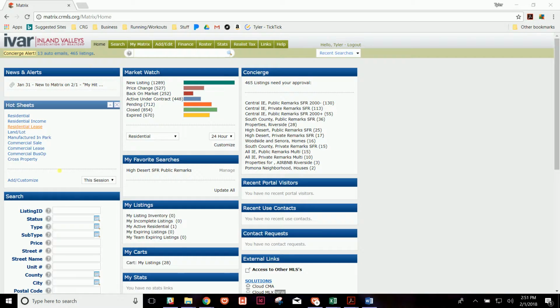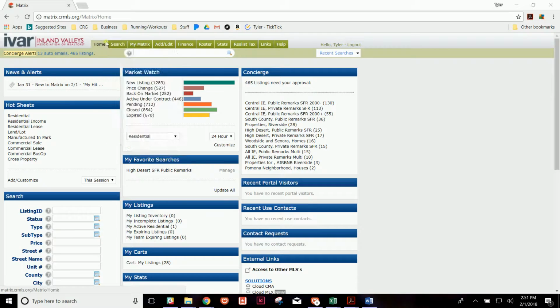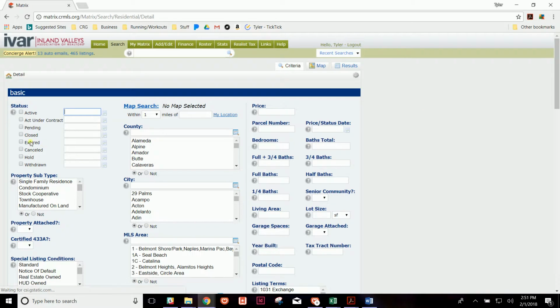So here we are in the open tab for IVAR, which is the Inland Valley Association of Realtors. This is our MLS. We're going to go to this top bar, hover over the search tab, and go down to detail. From detail, we're going to go to active, under contract, pending, and hold. We're going to highlight all of those because these are the different properties that we want to take a look at.